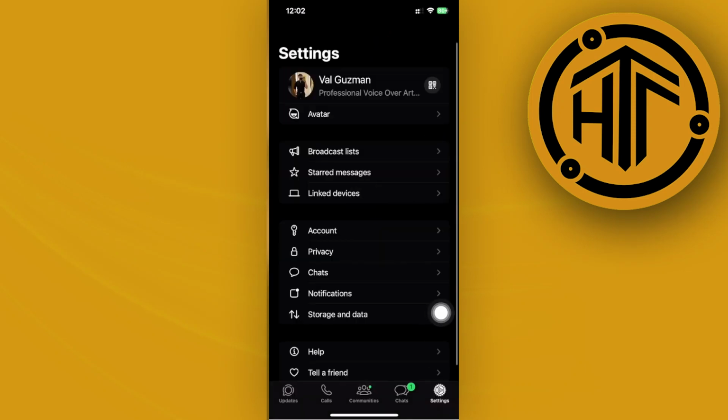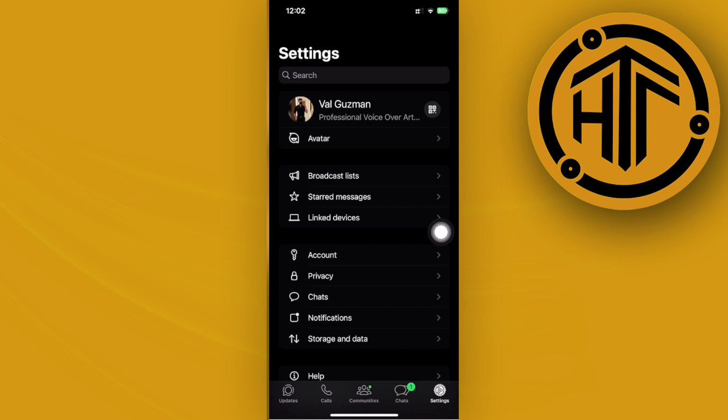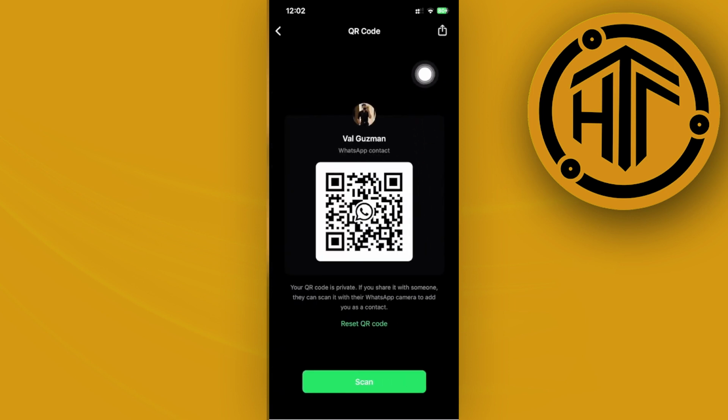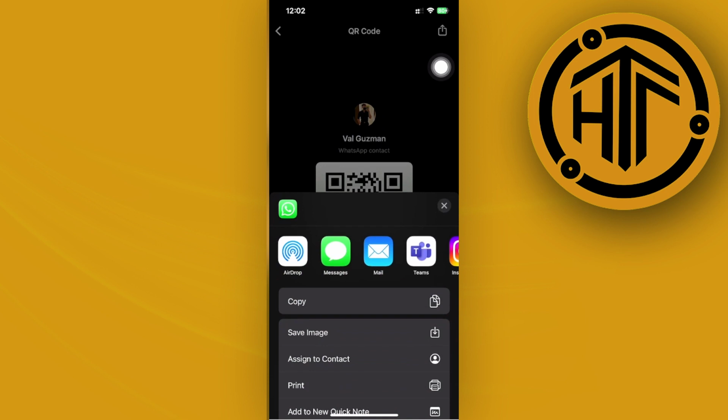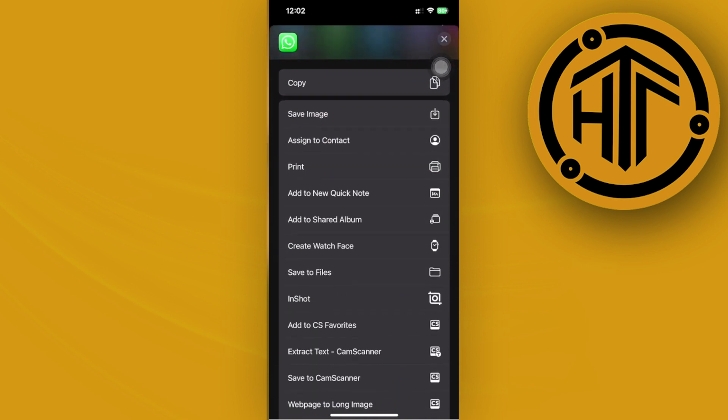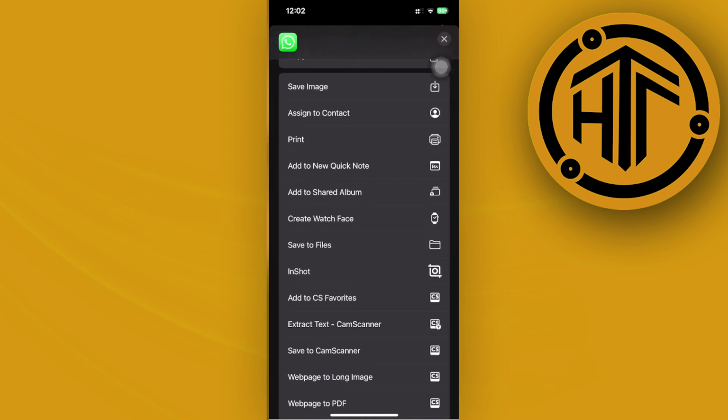And we could actually proceed with doing that by tapping on our settings over here, tapping on QR code right next to our profile, and then sharing this. Now from there, what I want you guys to do is to share this as a text. So how do you basically do that?